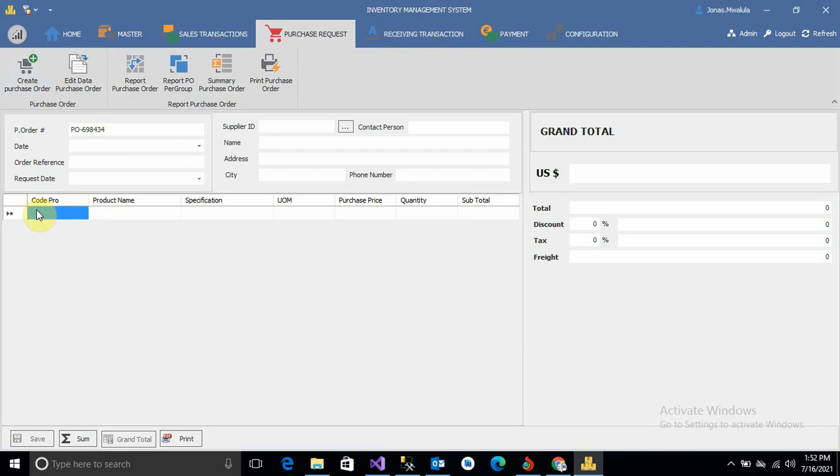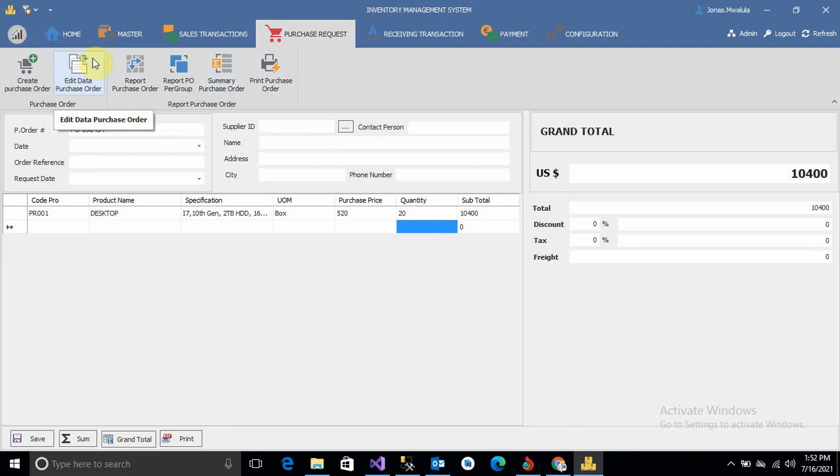From here, again, we'll do the same exercise. For example, you want your company to add many more items. For example, this one, you want it in boxes. How many quantities do you want your company to buy? For example, you want 20, and so on and so forth. You can print, you can save, you can view the summary, you can edit, you can see everything.